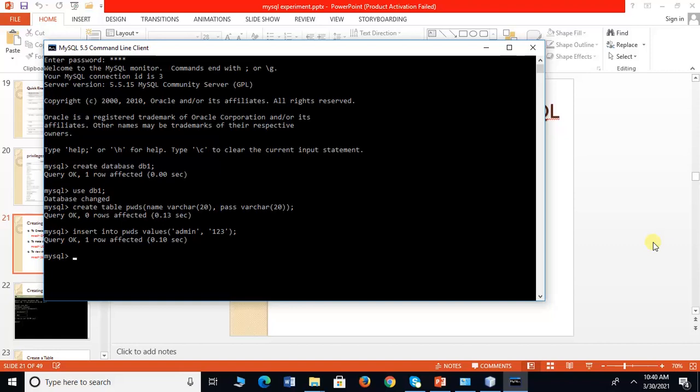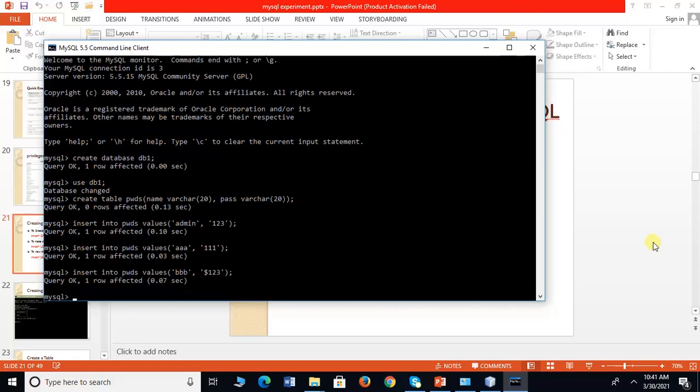Okay, so I am going to give the same insert command again to add my second username, which is AAA, and let the password be 111. And for the third time I may give another username. You can give any number of usernames followed by passwords. For this particular one, let me give $123.